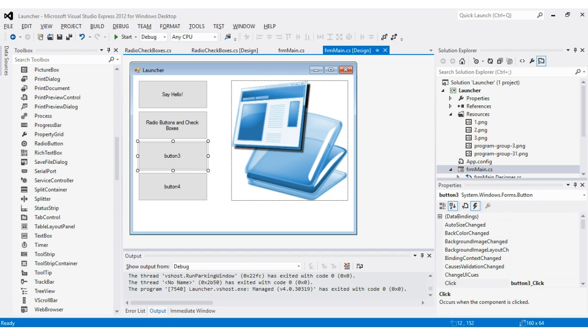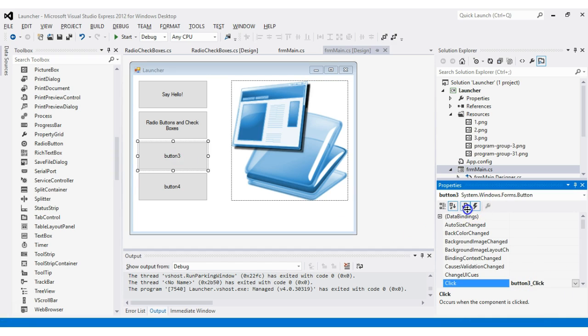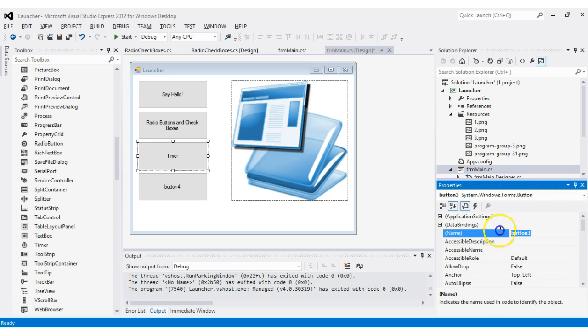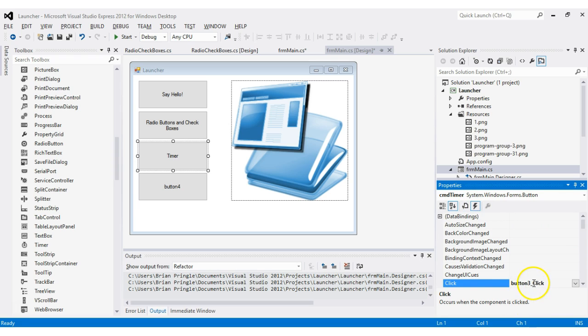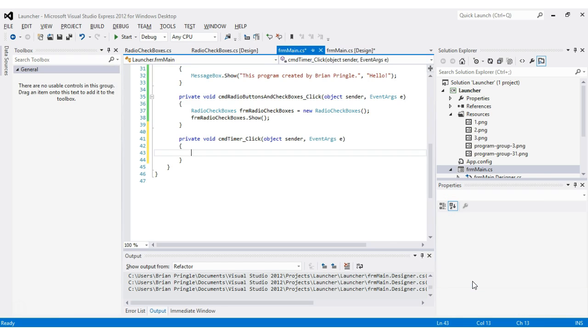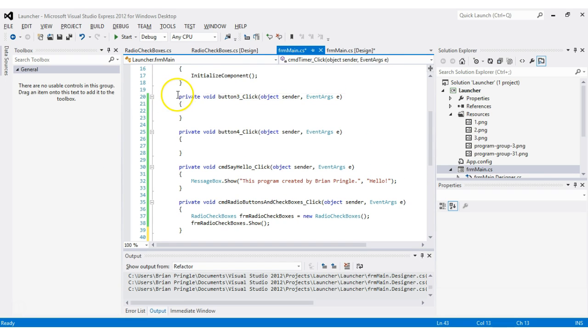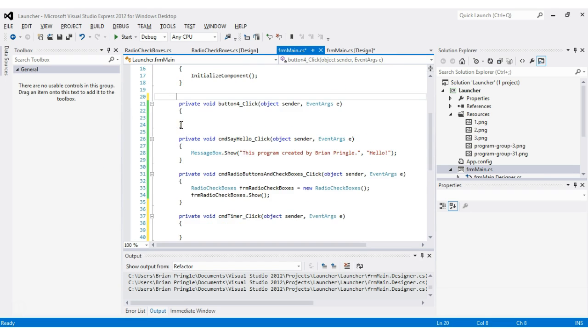All right, my button 3, I want this one to launch a timer. So we're going to put timer there, and this is going to be a CMD timer. Okay, I need to change this default click event. This is going to be CMD timer underscore click. And so now I have a click method for that, which means I can safely get rid of the button 3 text here, or code.